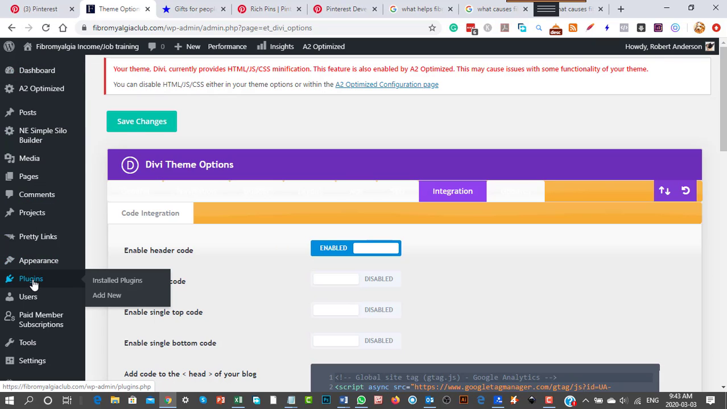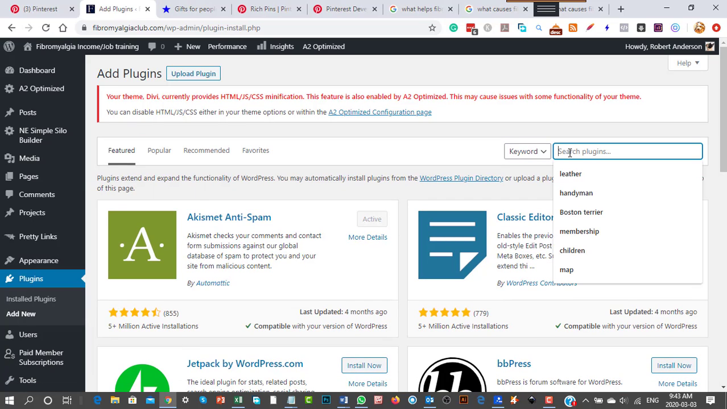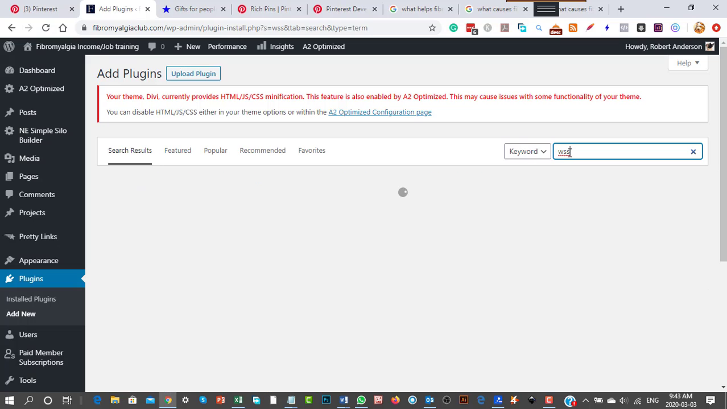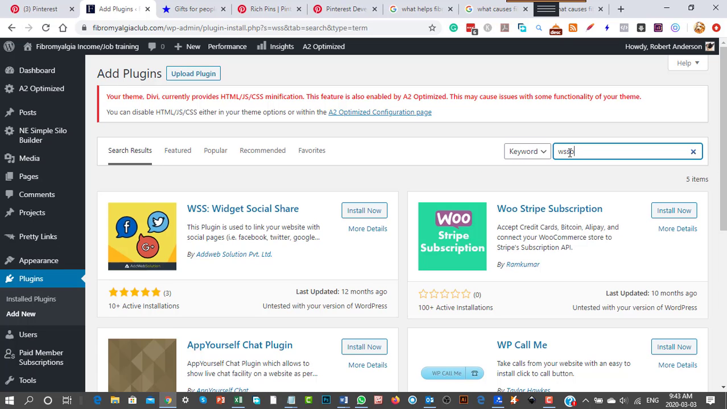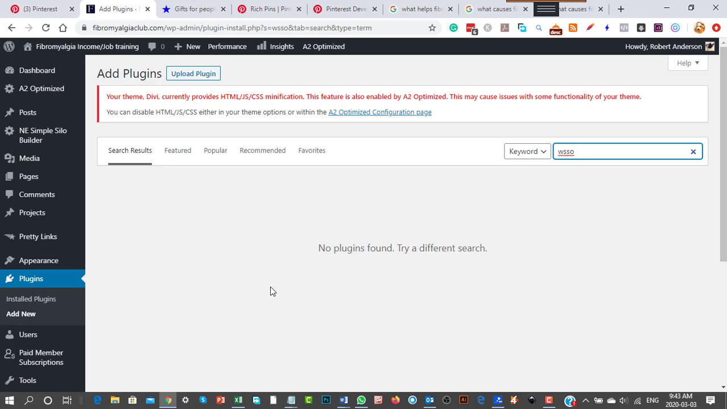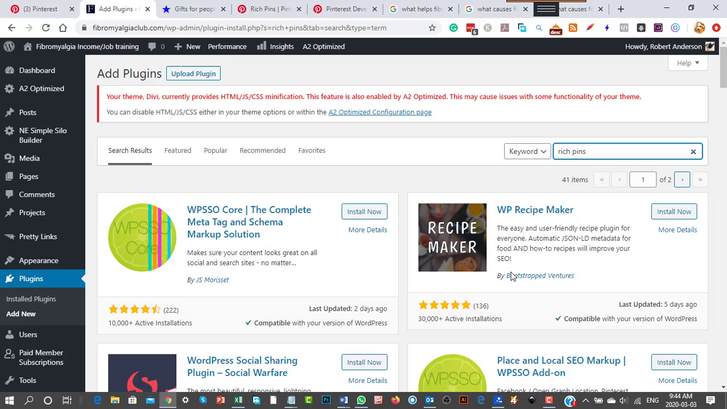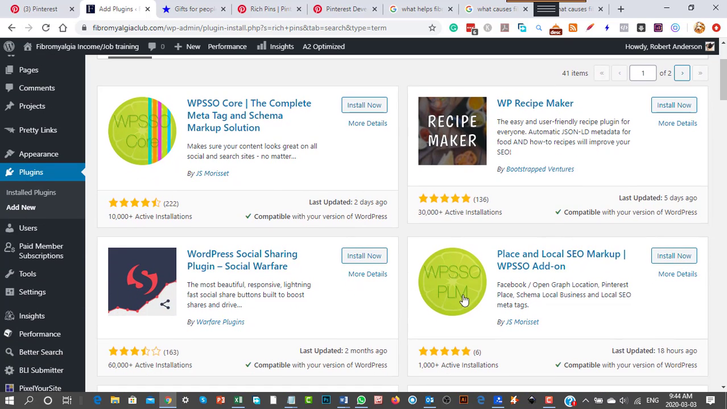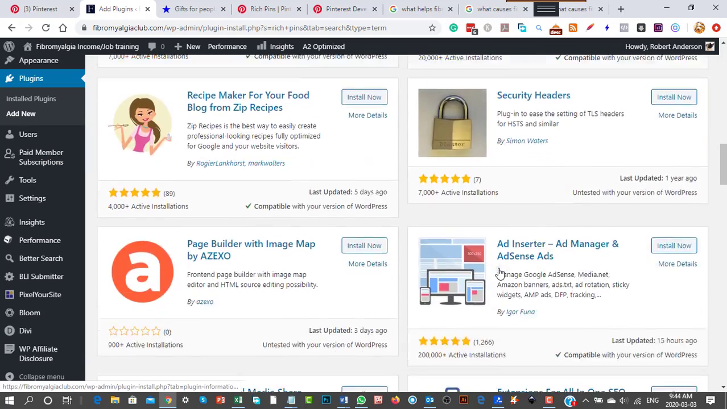So you go down in your dashboard to plugins, you go to add new, and then here you search for, I think it's WSSO. Let's try that to see what comes up. Oh my goodness. Okay, so fine. I'm going to type in rich pins. Let them search for that. WPSSO, my bad. Brain fade. Okay, so this is the main one, the core. So you click install now. By the way, it might ask you to come back for local, which if you use local, you will add. And there's others.